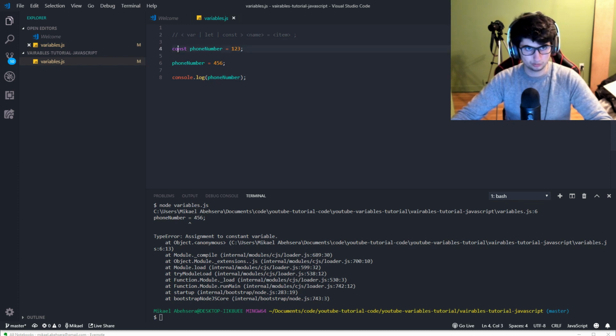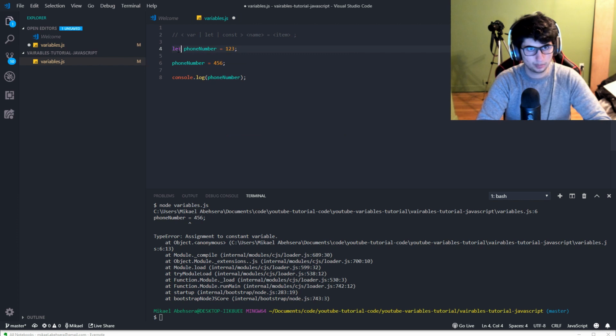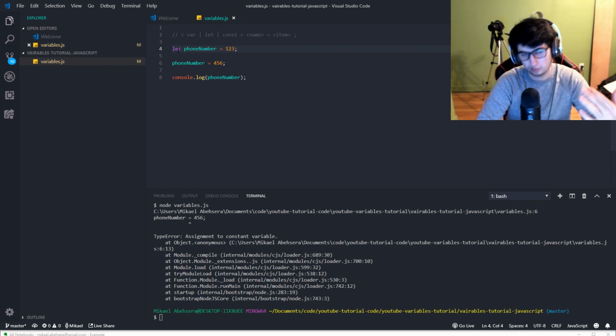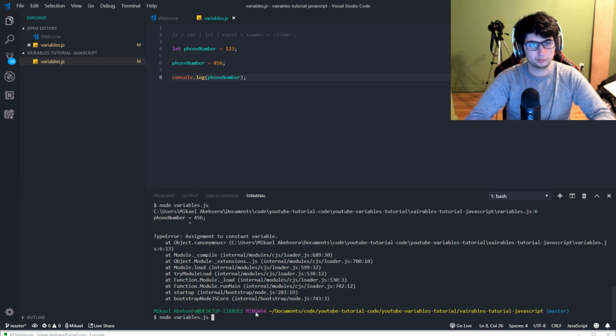So if we change this to var or let, we can use let too. The difference between var, let, and const behind the scenes is something called scope. I'm not going to get into that in this video. For now, stick to var. You can use const if you really want to, but I would stick to var just at the basics, at the beginning of your learning journey. So let's run this and let's see what happens.